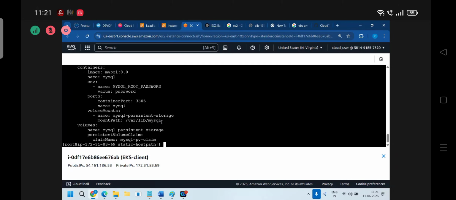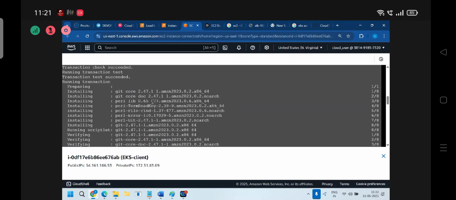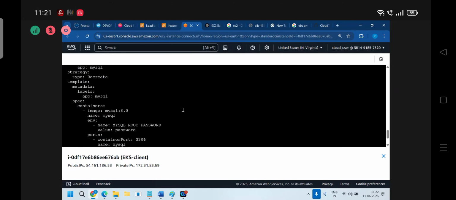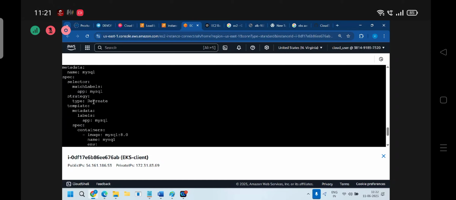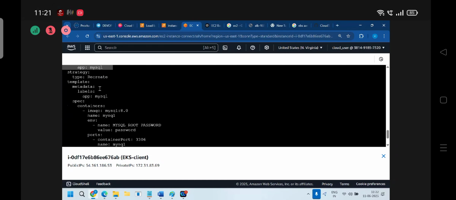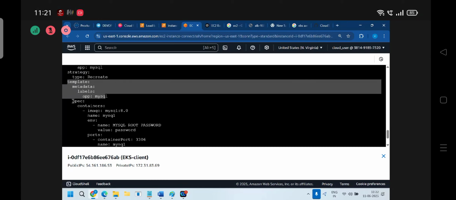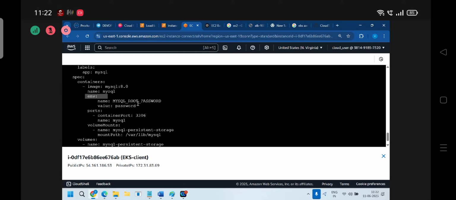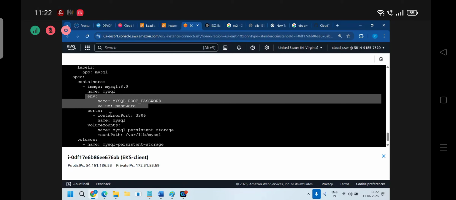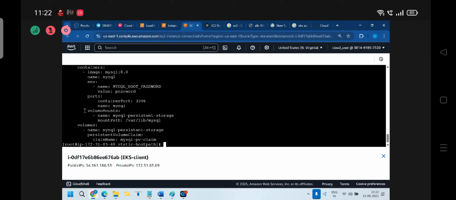Anyway, I'm not copying from here. This process we already know. I'm taking a deployment.yml: metadata name is MySQL, it has a selector, strategy is Recreate. Specification is what? I'm taking MySQL. These and all we know, right? Environment variable password, port number. Okay, I'm just taking from here.